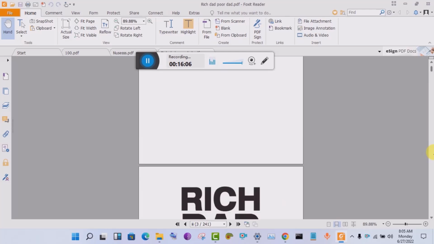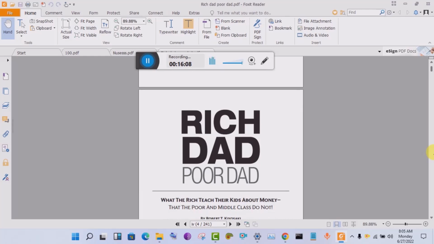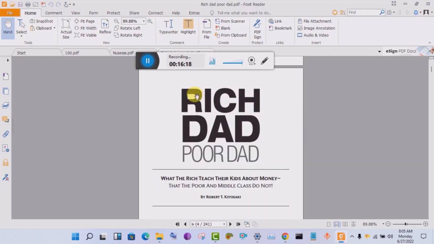This is a decorative font. So this font is a decorative font. So you don't use this one for the interior of your book. You use it mainly for the title of your book. Okay, this is a decorative font that you use for the title of your book.